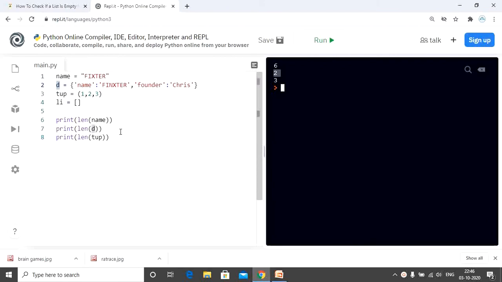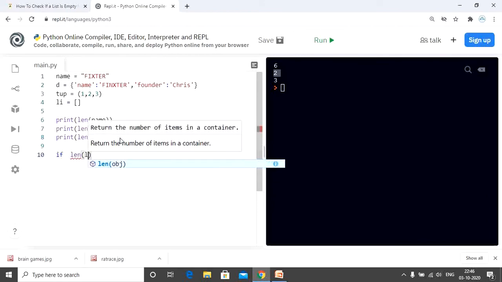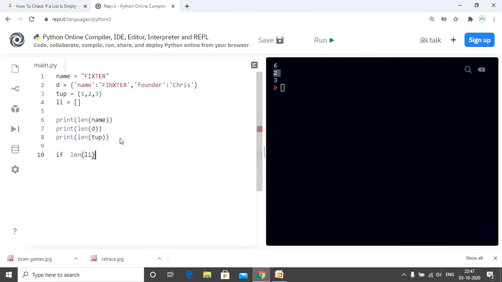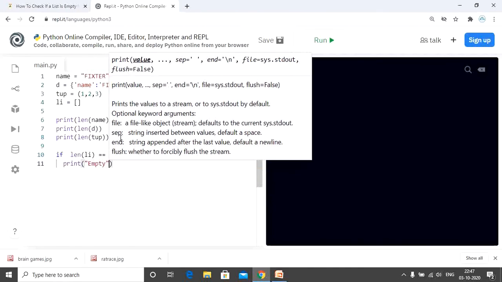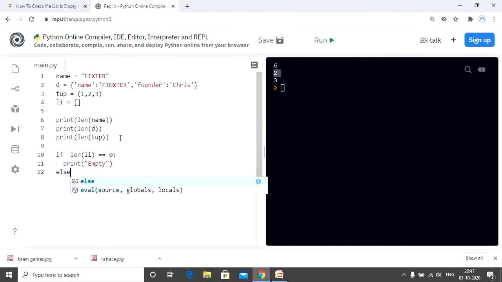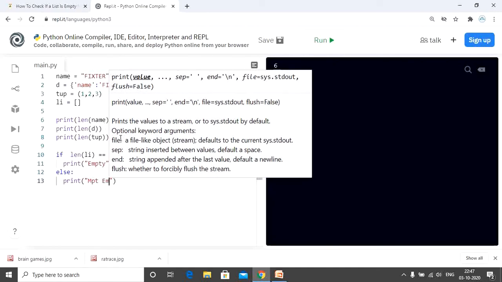Now let's move on to the next phase of our program to see how we can use the len function and check if the list is empty or not. So let us define our if statement, and then we use the len function to find the length of the list li, and then we check if the list length is 0. If so, then we consider that the list is empty. Print empty. Else, print not empty.